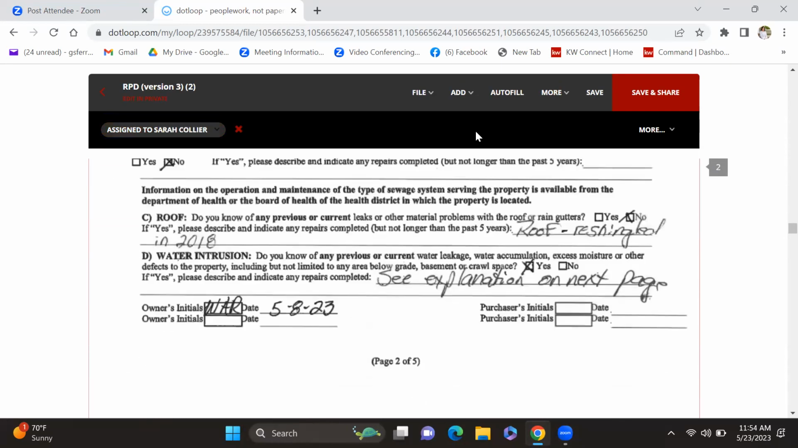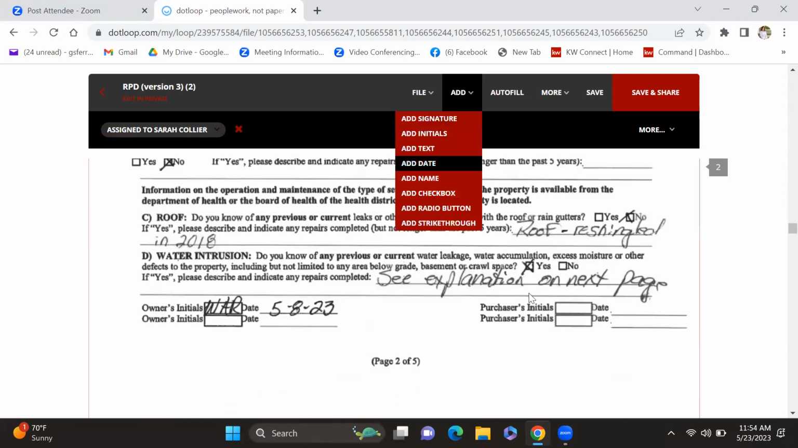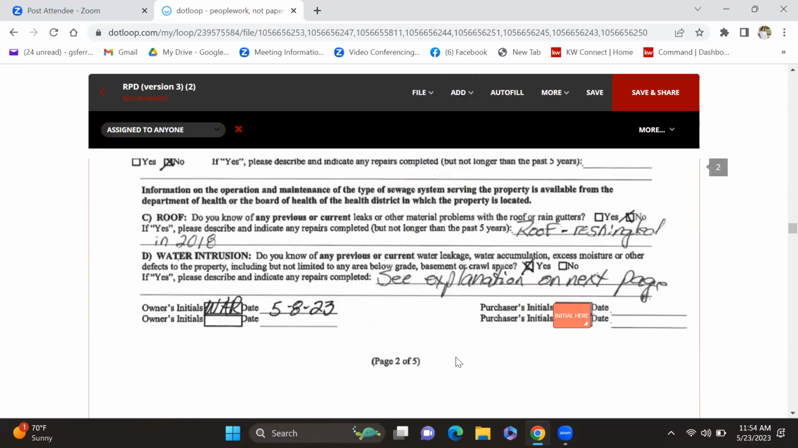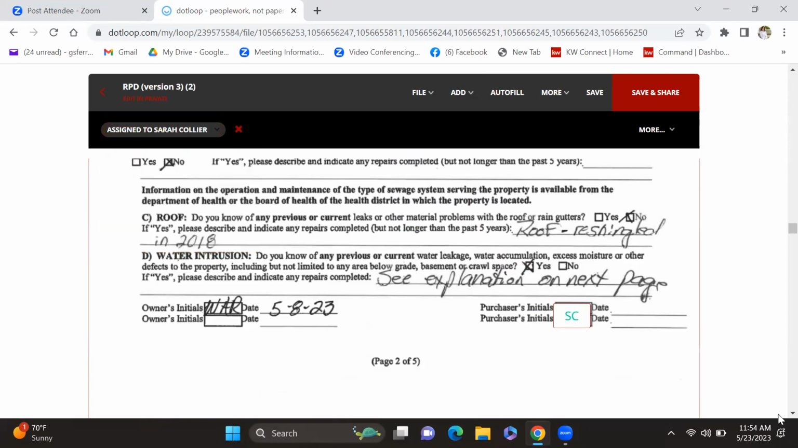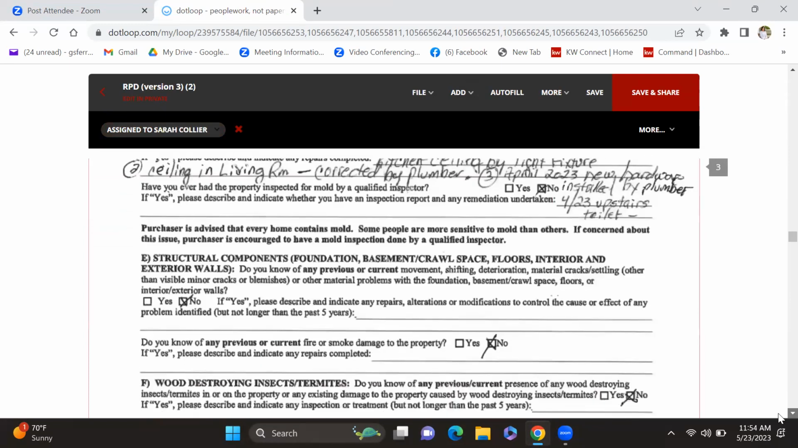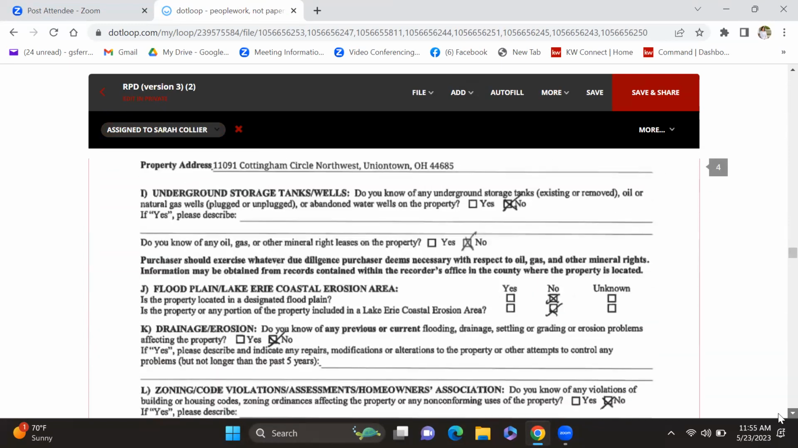Every single page has to have an initial on it. And if you leave it just there like that, your buyer will not be able to initial it. It's not assigned. It's so important. Let's not forget the assign. And again, I stress that because I see it every single day when I'm proofing offers. Every page has to have it.